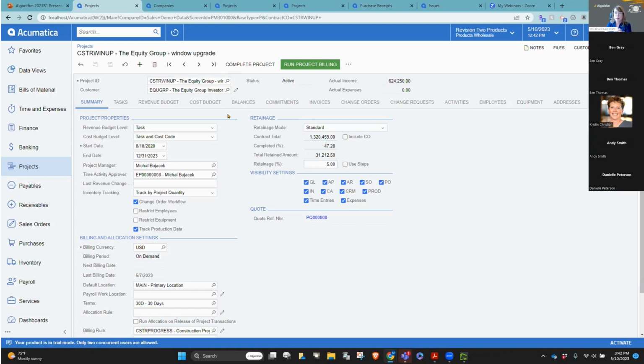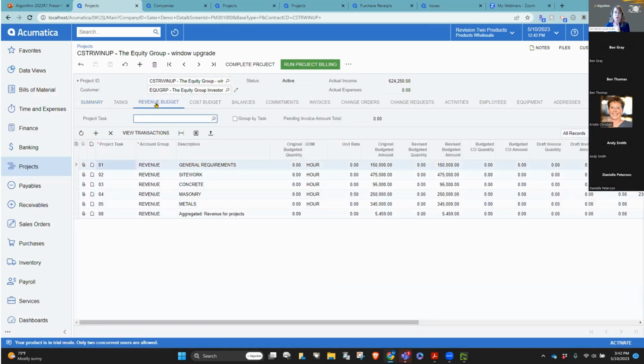So project accounting will allow you to do time and material billing. It will allow you to do progress billing. It will allow you to do a combination of both of those. And for our purposes, the combination of allowing us to input revenue budgets, cost budgets, and then maintain balances is really very, very valuable for our business.